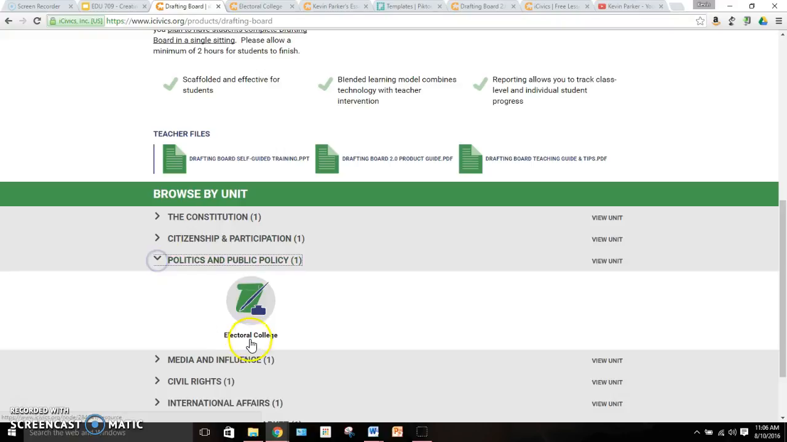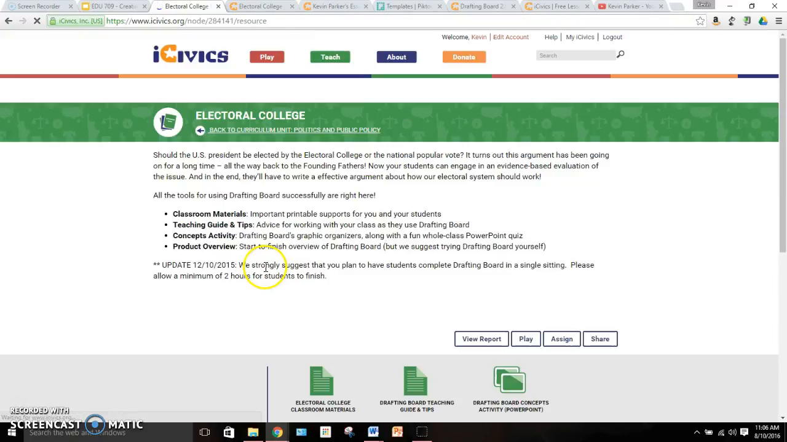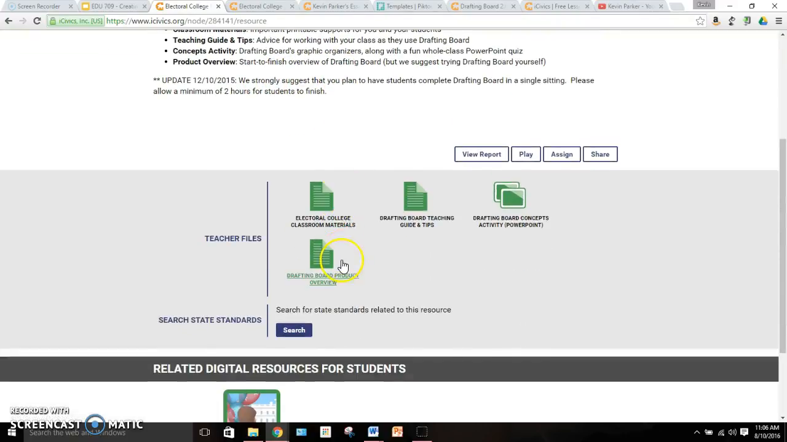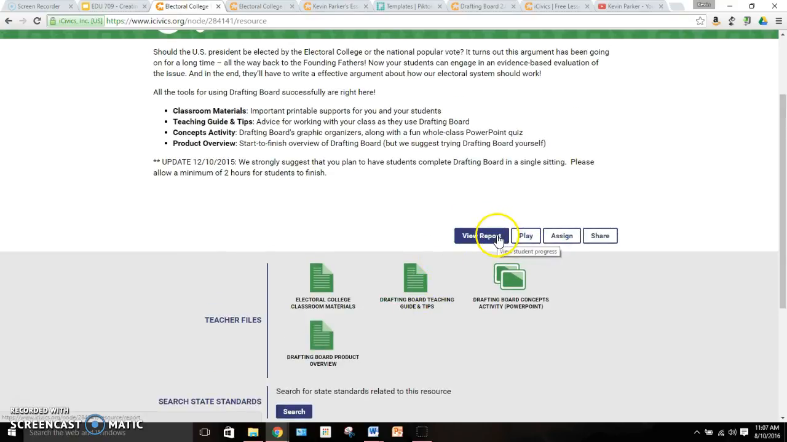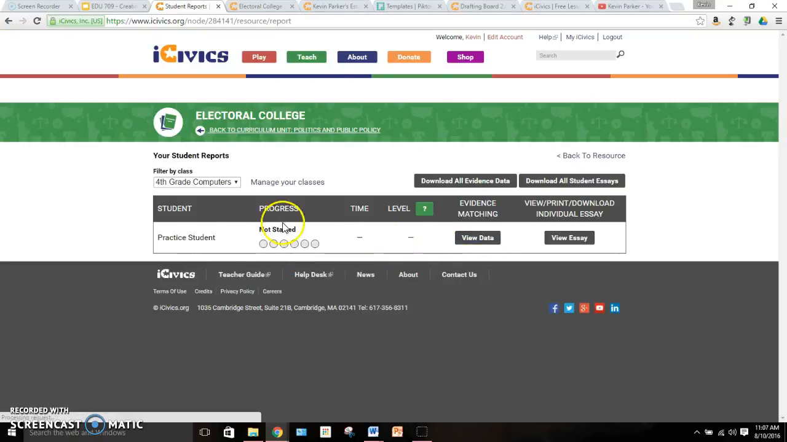The one I chose was the Electoral College. Now, here's more support information. Here's PowerPoints, classroom materials, things like that. And then here would be the means of monitoring your student progress. Here's practice student. He hasn't started it, probably because he's super lazy. But that's where you can get that kind of information.